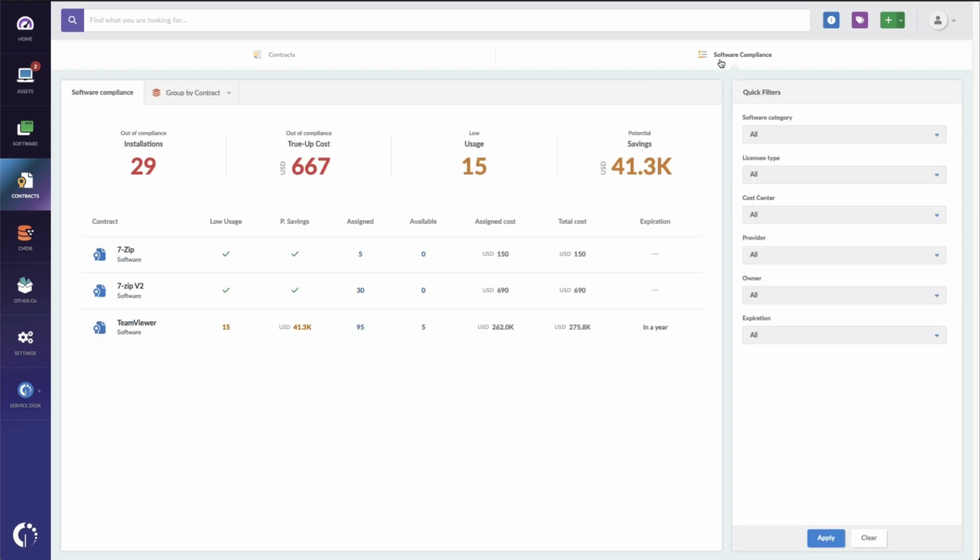The software compliance module works as a single pane of glass to see which contracts aren't fully used, with a potential savings listed here. So for example, I've got TeamViewer. I've got 15 users who have some low usage. I also have 5 unused licenses, and it does the math to tell me that I'm going to save about $40,000 a year if I can recoup some of those license costs. This is of course optional. Maybe I know I've got 5 agents that are going to be joining soon, so we can't forego this.